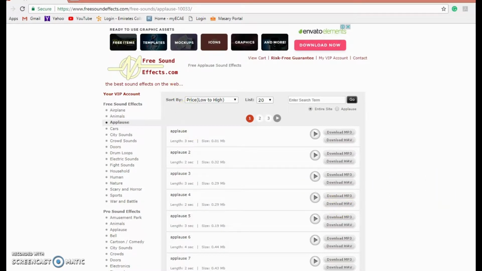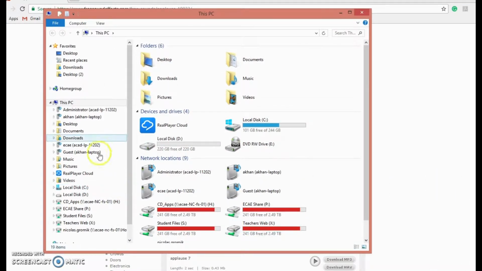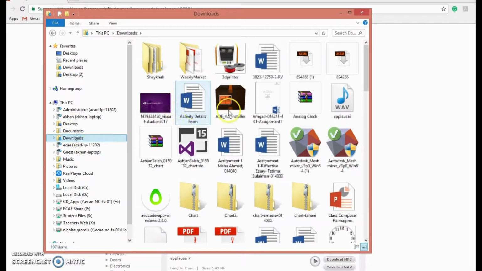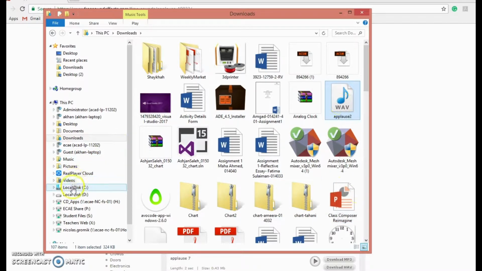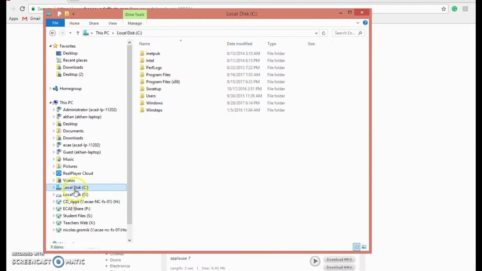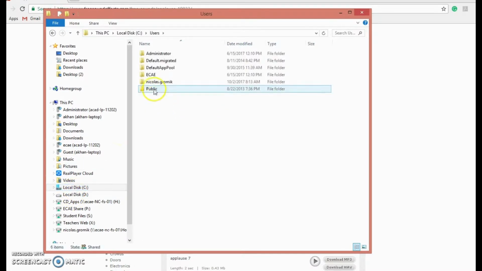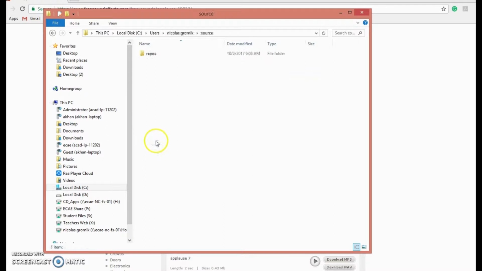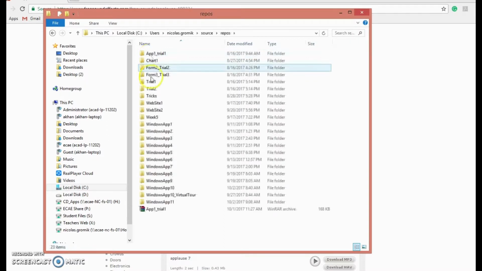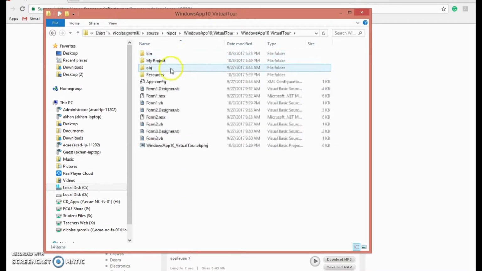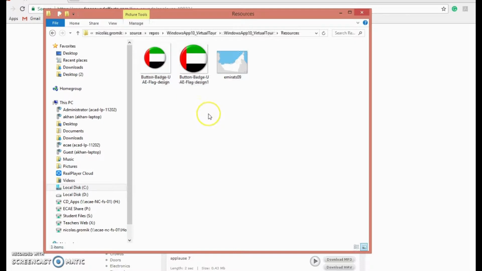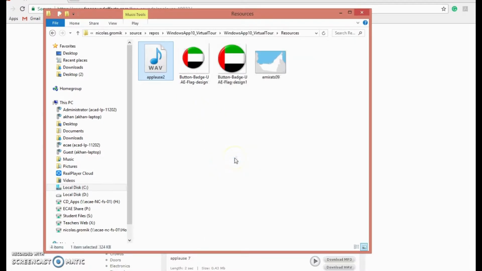The next thing is that I need to retrieve the file. I will simply go to my downloads and applause is there. So this is the file that I have used. However, I don't want to keep it in my downloads, so I will copy it and take it to where my file is, which is in C drive, users, my name, source, and repos. Here you can see that this is where my virtual tool file is, and I will put it under resources. I created this folder called resources, and now I will paste it.